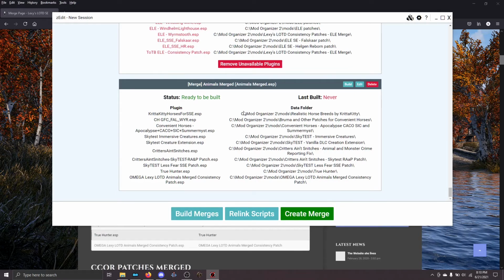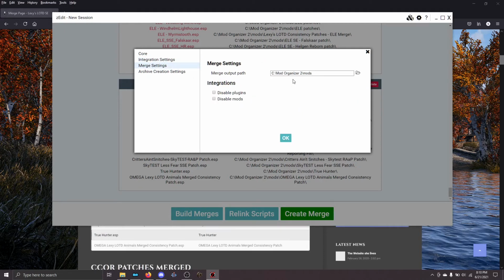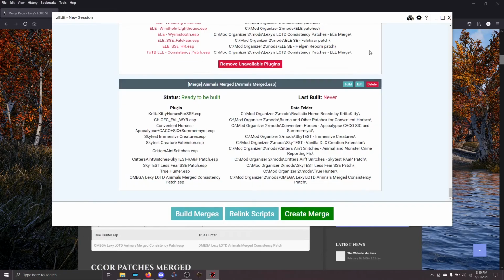Now, a good double check is to make sure that the data folder listed is actually pointing to where the mod is. If it's not, you may need to set the integration settings that you did as part of the first setting up of zEdit. Maybe you did this wrong. The merge settings will say where the output actually goes. Okay, so you need to make sure that you did both of those.